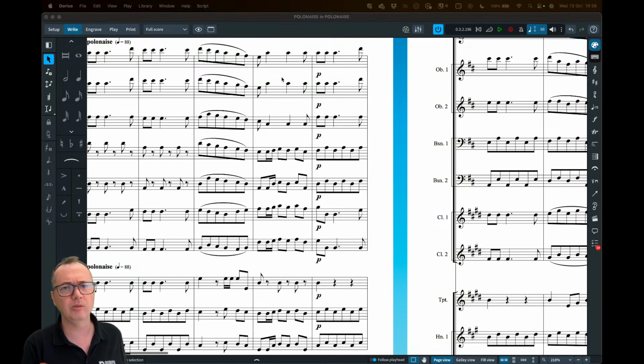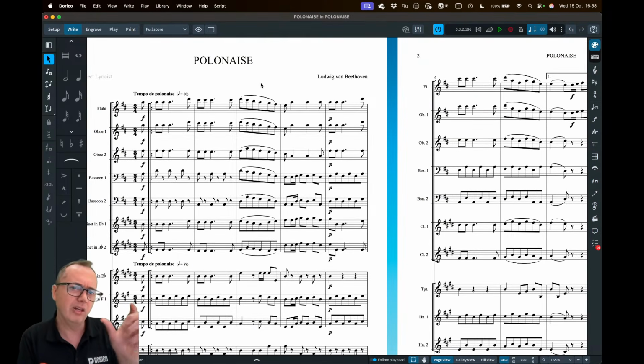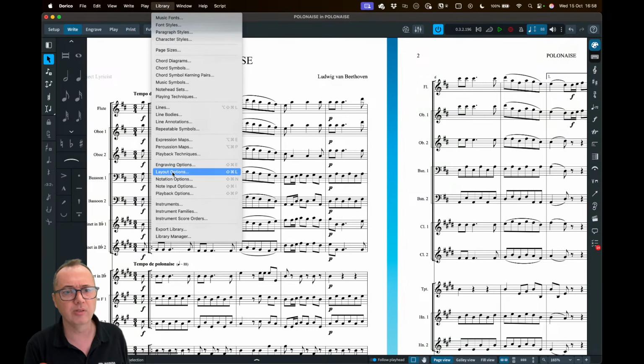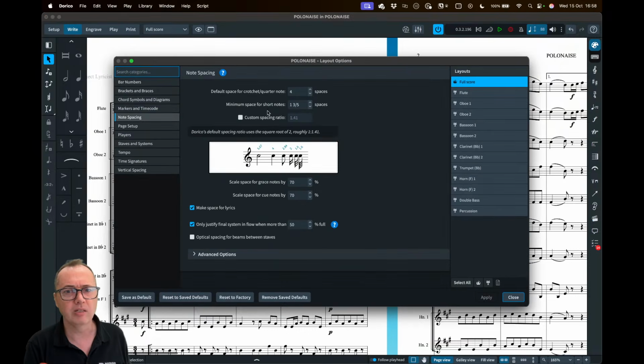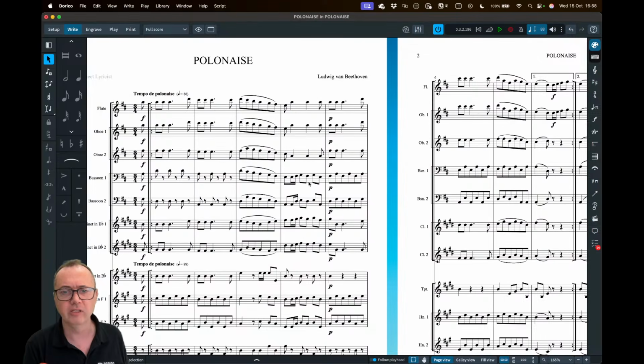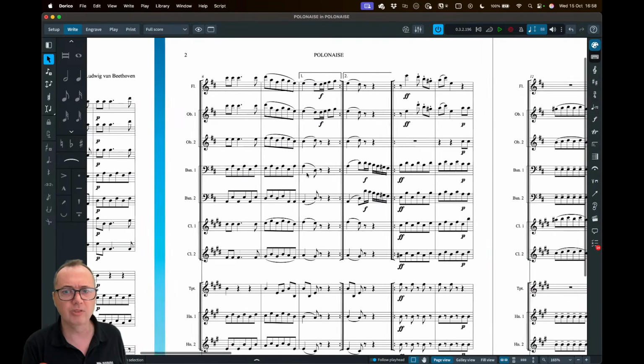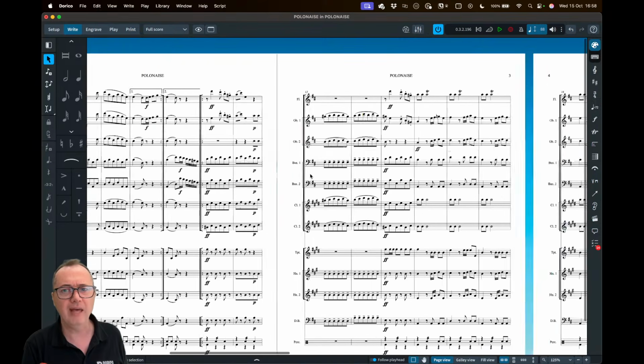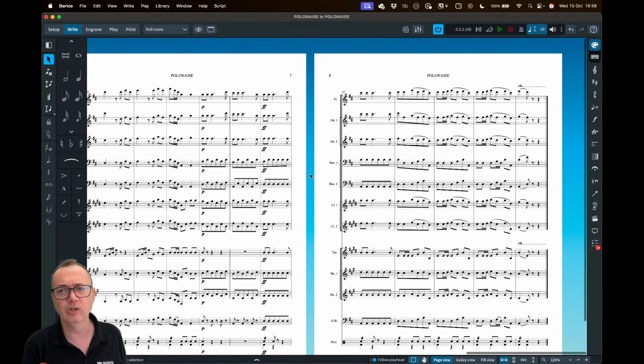So, for example, Maestro is a slightly thinner font, so you could maybe get away with tighter note spacing if you wanted to. So in library layout options, in the note spacing, you could potentially bump this down a bit if you wanted to get tighter note spacing. I'm not quite sure how far we want to go, but let's go to 3.5. So you can get more notes on a page if you wanted to, and that might give you more of the exact look of the original.